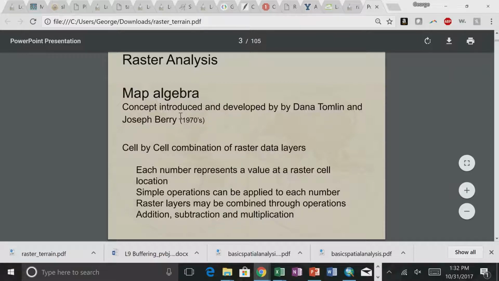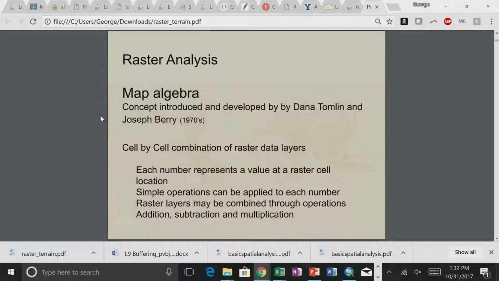So that's the concept of map algebra. Manipulating these data sets that contain numbers and creating new data sets. And that's a simple example. We'll talk about more complex examples, but we do have a whole course on even more complex examples. That's 418. It's often being taught this. So cell-by-cell combinations of raster layers. Each number represents a value in a raster cell. We can do simple operations. Okay. We can also do more complex operations.